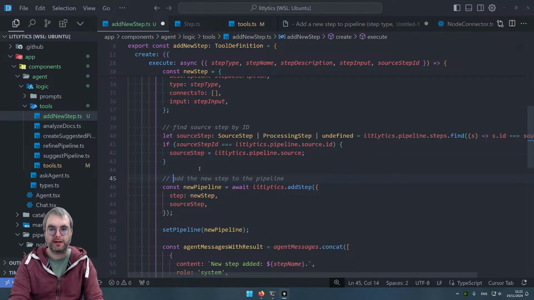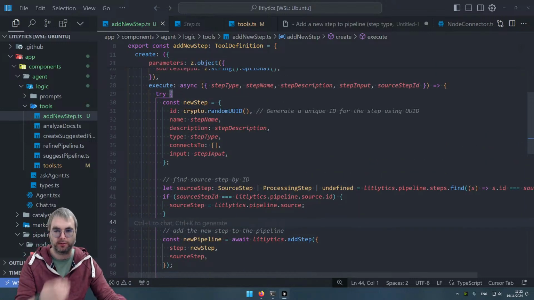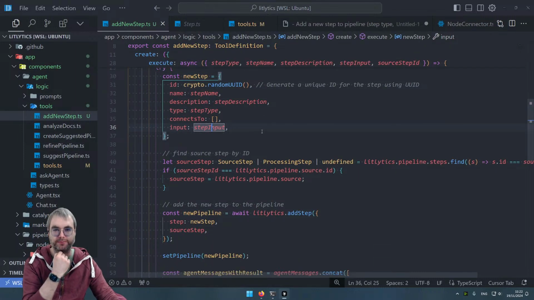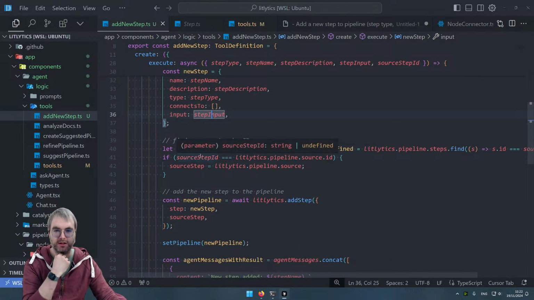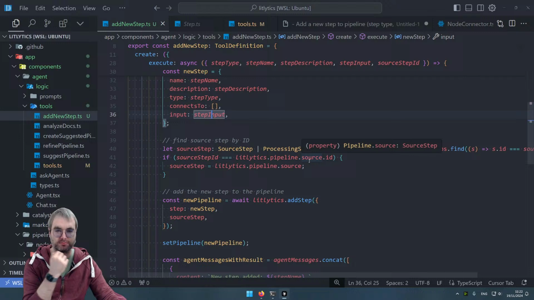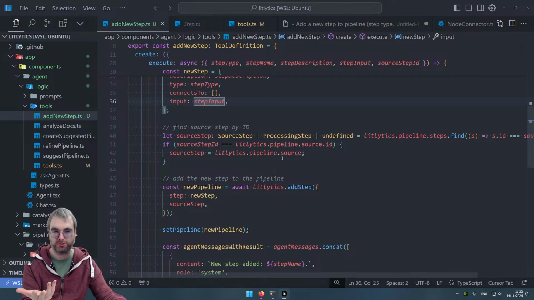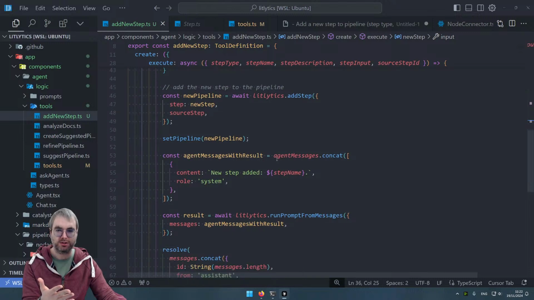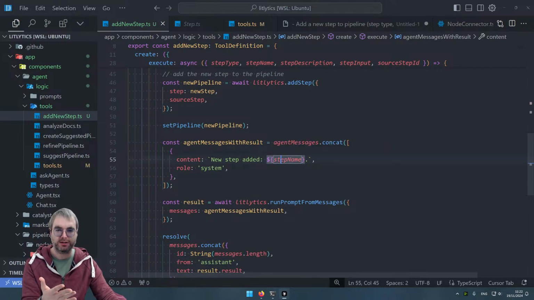Okay, and then add new step to the pipeline. Okay, cool. So we generate a new step, we find the source. If the source is source nodes, then we're gonna just do that. That's literally the only edge case we have. And then we add it. New step added, step name.